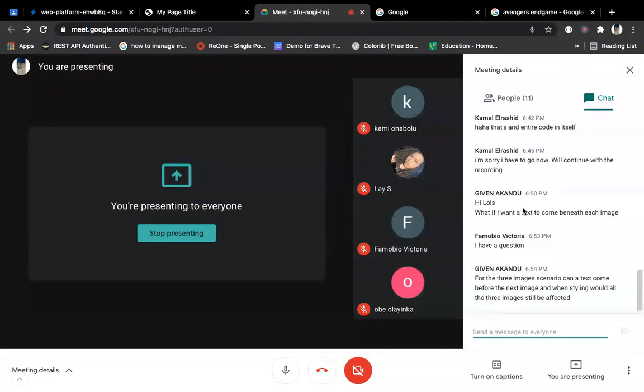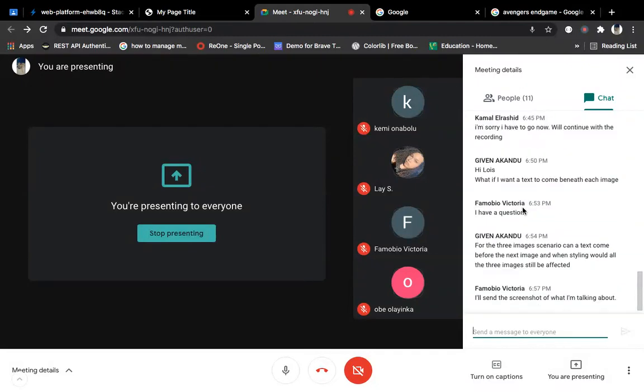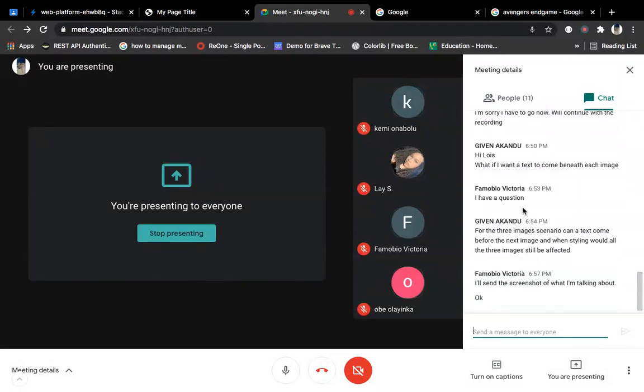For the three image scenario, can the text come before the next image? Please send it to me on Slack so I understand you better. For the three image scenario, can the text come before the next image, and the styling with all the three images? It depends on what you are targeting. You can have the text come before the next image if that's what you want.